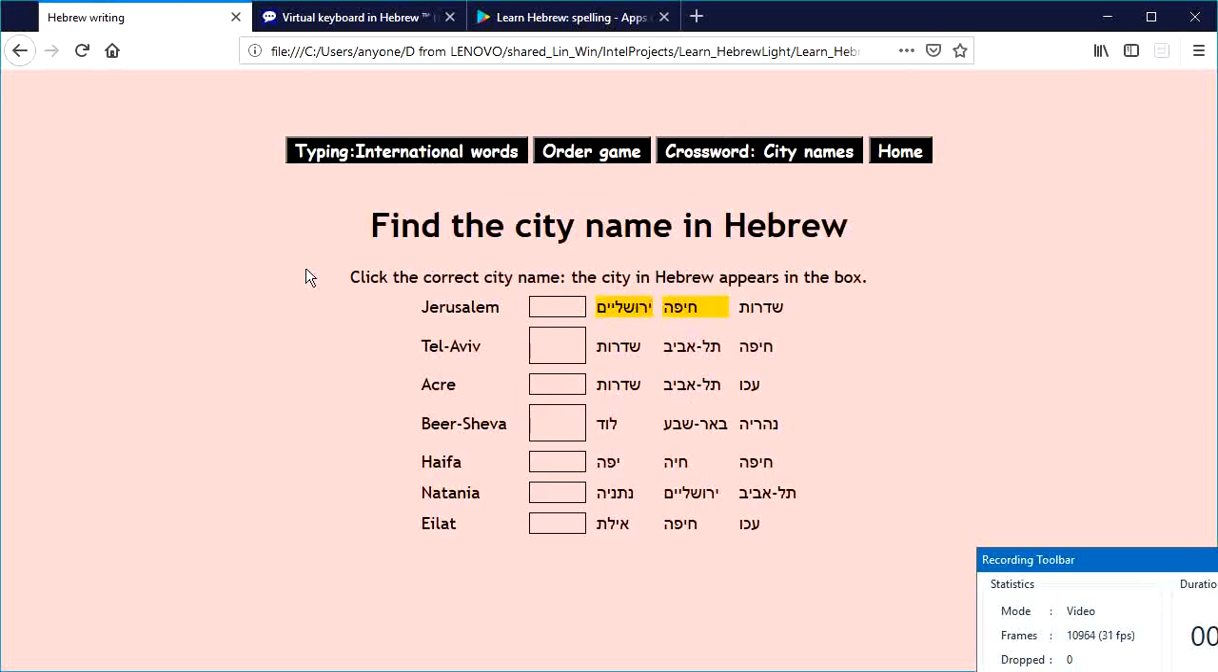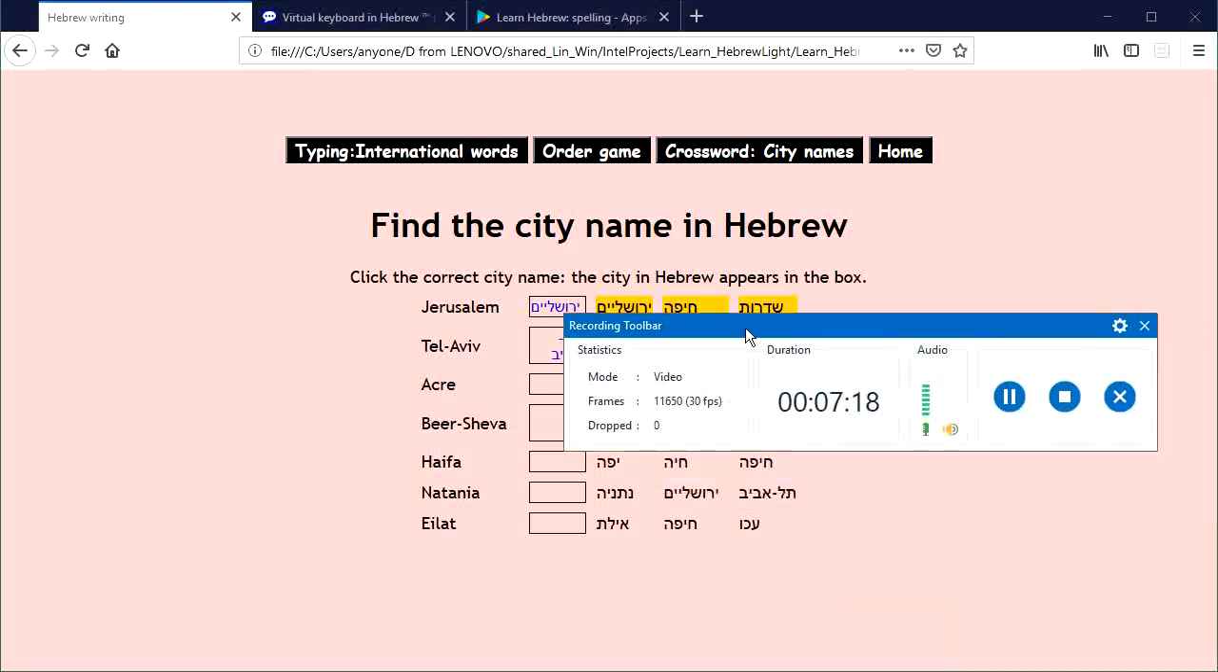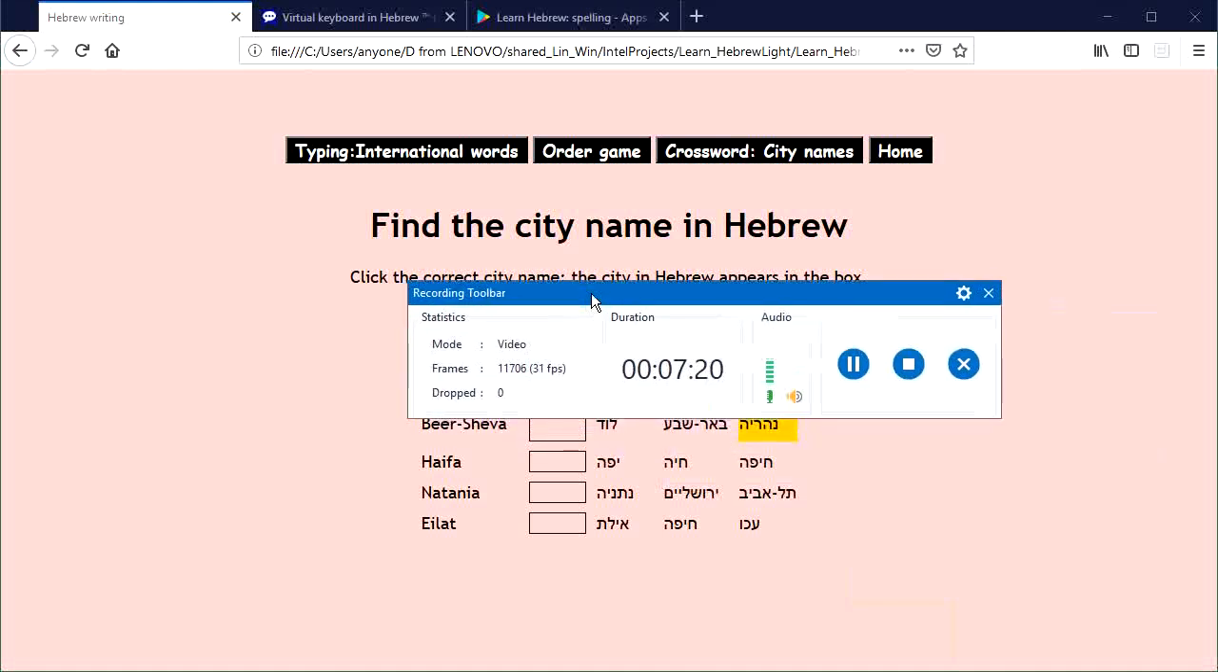Here's the city name. So when you have Jerusalem, you can go ahead and find the right one. When you click the right one, it will be showing here. Otherwise, nothing will be shown here. Tel Aviv. You go ahead and try Tel Aviv just by clicking it. If you click Haifa, nothing will appear. It will just disappear. So this is it, guys. This is it for today.